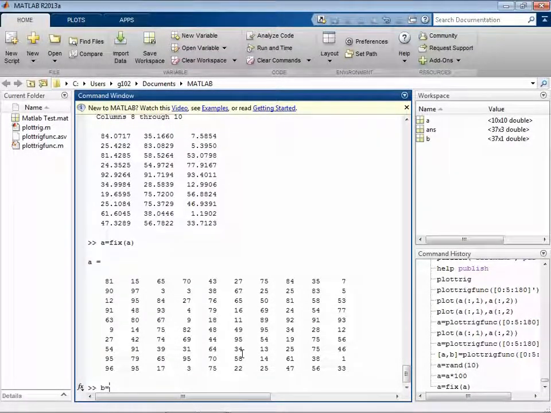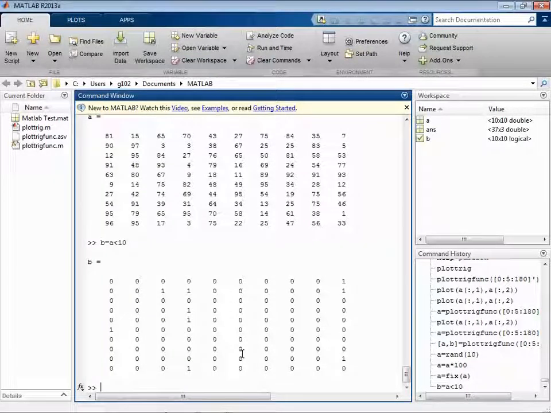Let's see. B equals A less than 10. Okay, you get ones and zeros when you do this. And then I multiplied it by A again. That works. That's how I got the next one. Right, you get ones and zeros. Say A equals B times A. Perfect. Yeah, so far, so good.